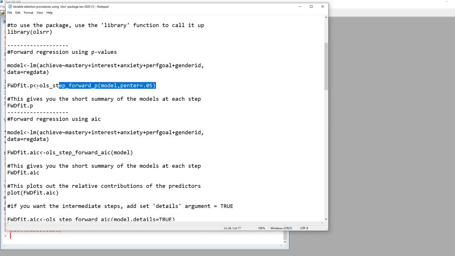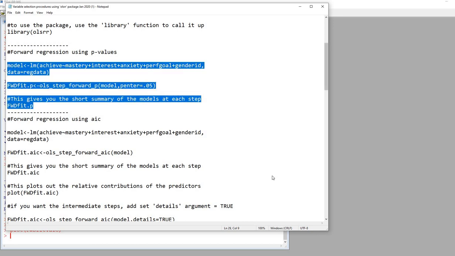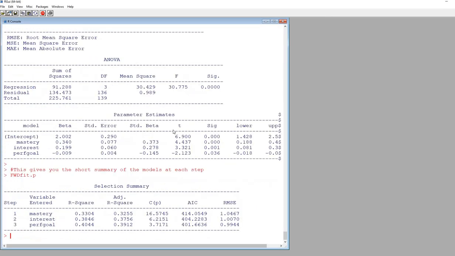You can see that we're also saving all of this information to an object that we're going to call fwd_fit.p, and this is just an arbitrary name, but it helps me keep track of things as I'm going through all these different models. Then following down here, if I retype that name, then that's actually going to give me a short summary of the models at each step. So what I'm going to do is copy all of this and paste it into R and run the analysis.